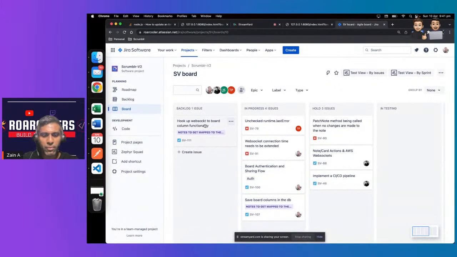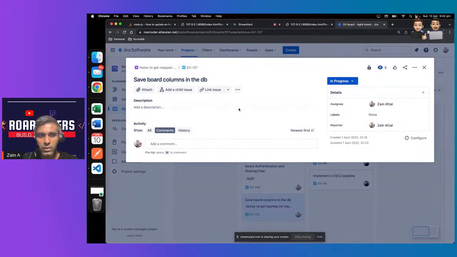Okay, and hook up WebSocket to board columns functionality. All right, cool. So we need to basically, actually one more step needs to be done. When we are getting the board from the DynamoDB, we need to map the columns to the individual labels and everything in the UI. So we're gonna go from there.